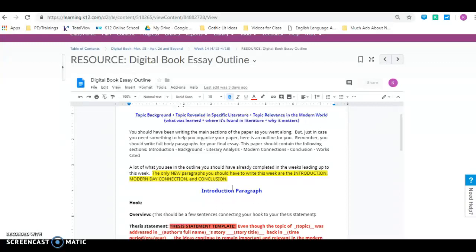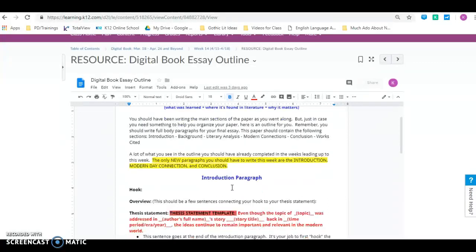Okay, a lot of what you see in this outline should have already been completed in the weeks leading up to this week. The only new paragraphs you should have to write this week are the introduction, the modern day connection, and the conclusion. You have all week to do this.